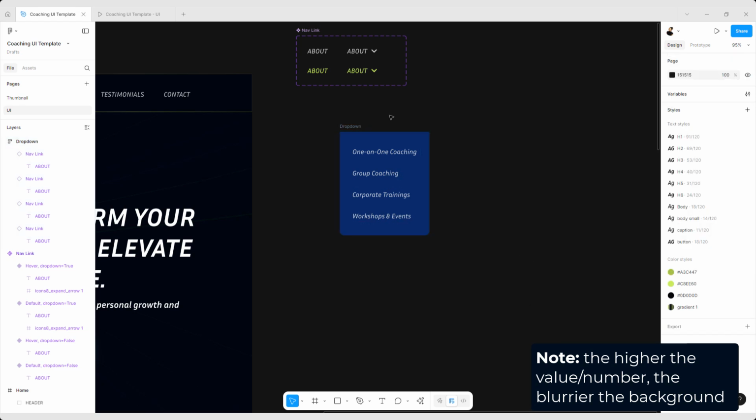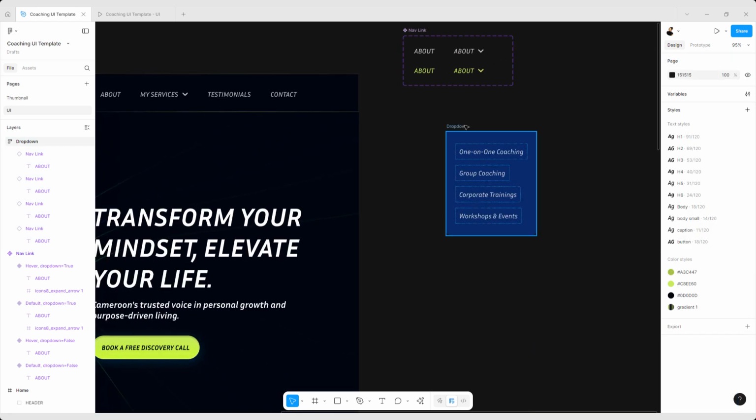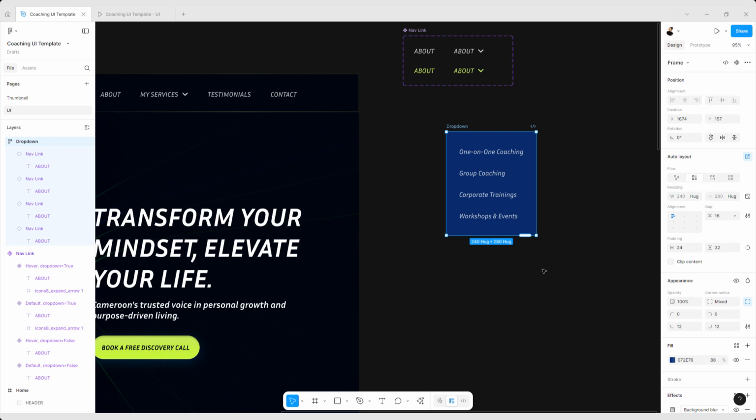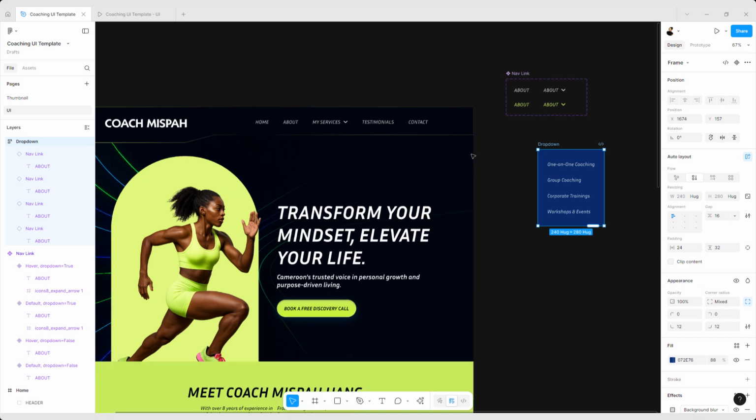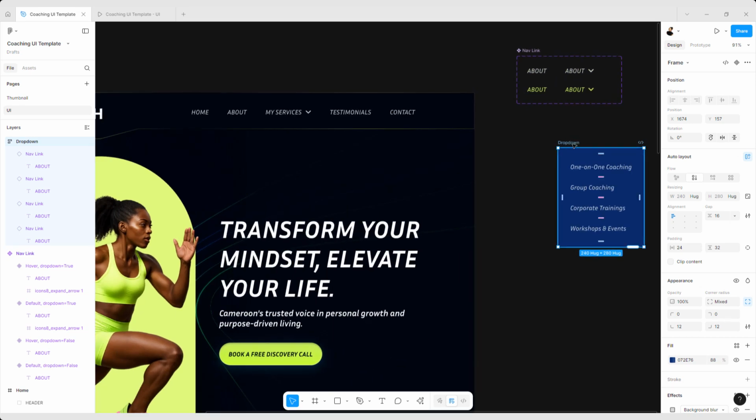Okay. I think I like how the drop-down menu looks. So if you want to use this drop-down menu multiple times, you can create a component. But for this tutorial, we're going to just use this drop-down menu just the way it is. The next thing we need to do is to create a prototype to make sure that the drop-down menu pops out when you click on My Services.